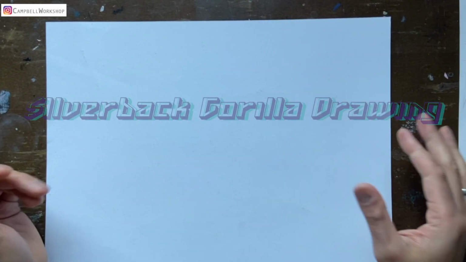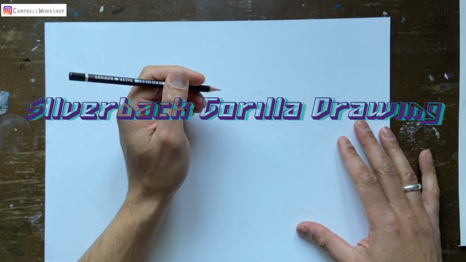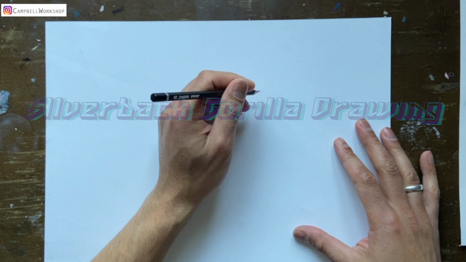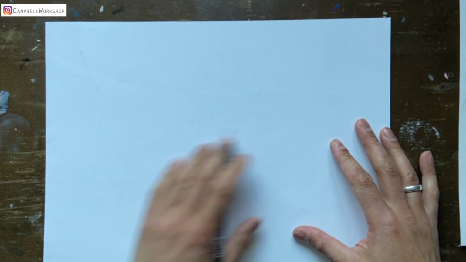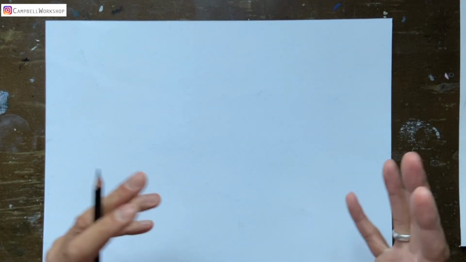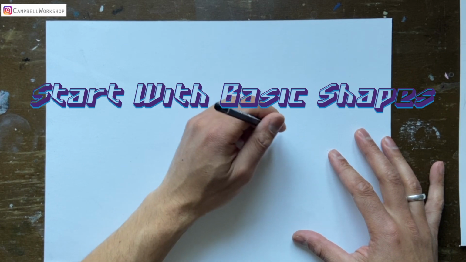Today's video is going to be a little demo on how to draw a profile view of a silverback gorilla. So to start, I'm going to just do a series of shapes which will hopefully start to bring the image of this gorilla.